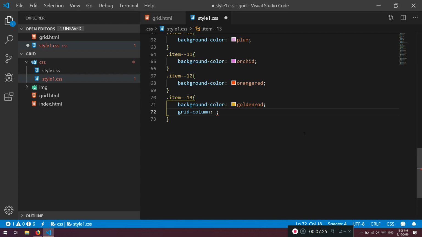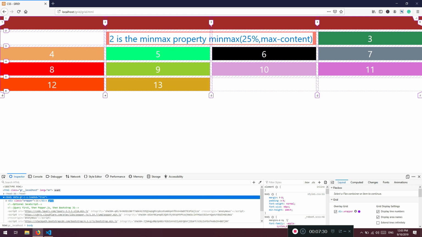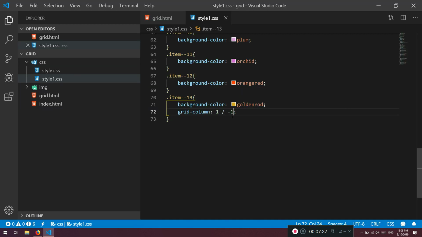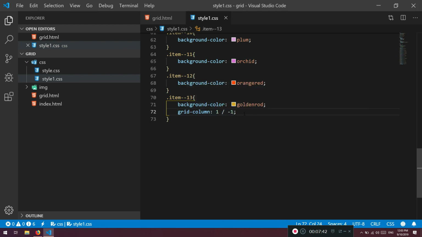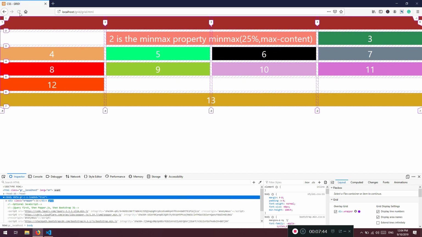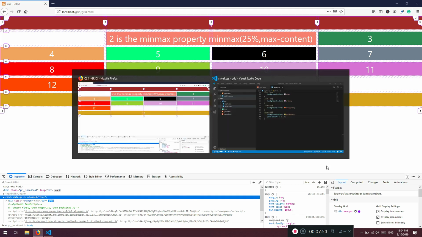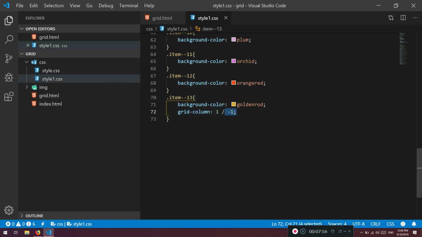I can just put it here to start from 1 and to end up at -1, because see, here we have minus. The last line is always -1. So if you don't know how many lines you have, this is easily how you can do it. Number 13 is actually stretched from line number 1 to line number -1. This is when you don't, for example, want to bother how many columns are there.